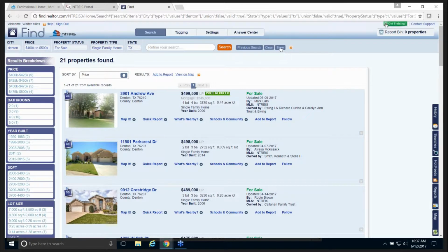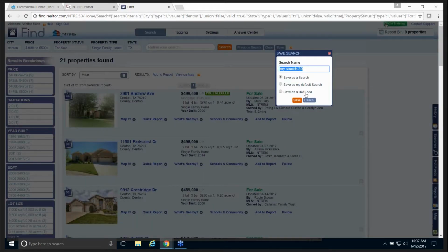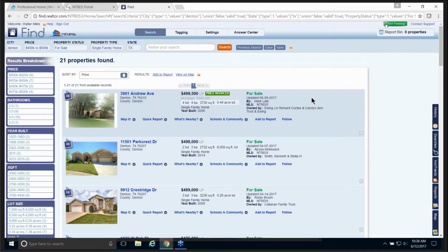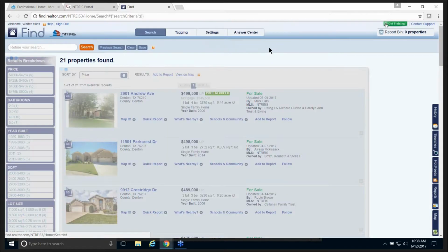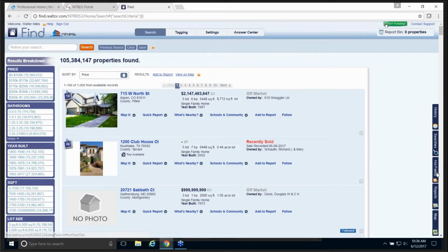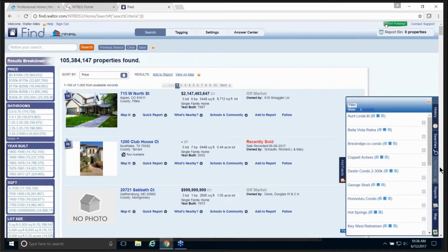Okay? The other one it had there, if I do save, it had save as a hot feed. What in the world is a hot feed? If I hit clear here, I'm back to my home page. Here on the right hand side is a hot feed. Watch what happens when I open this drawer. I've got all these different searches here that are running, and it's looking for changes since the last time I opened this drawer.